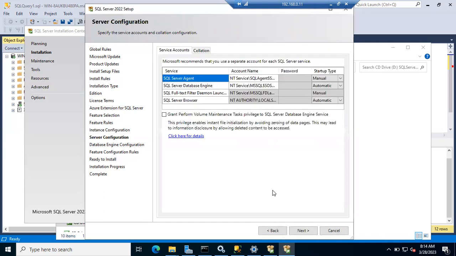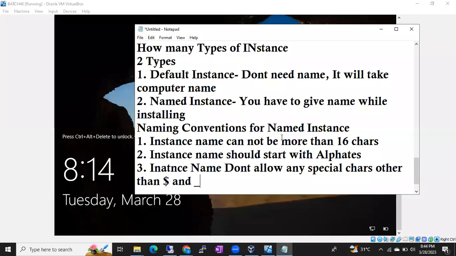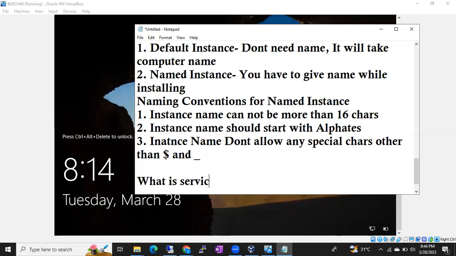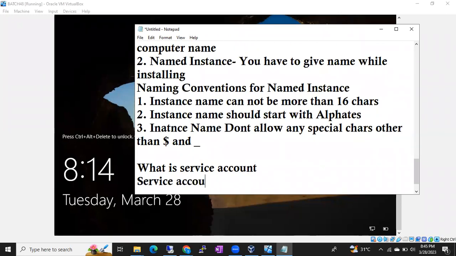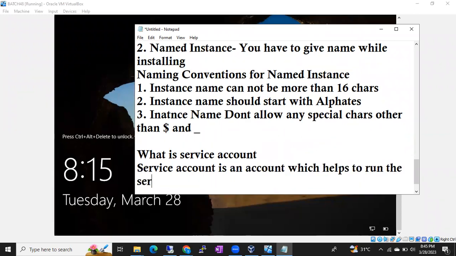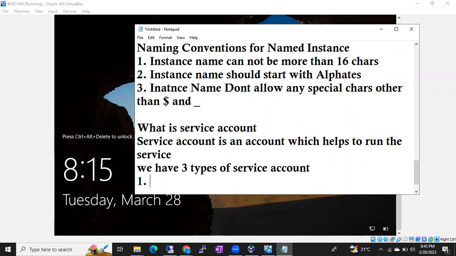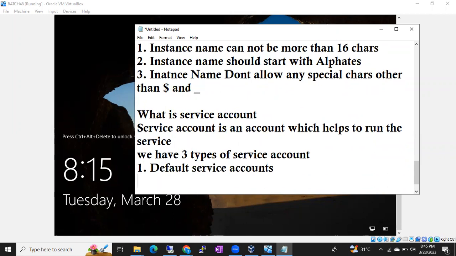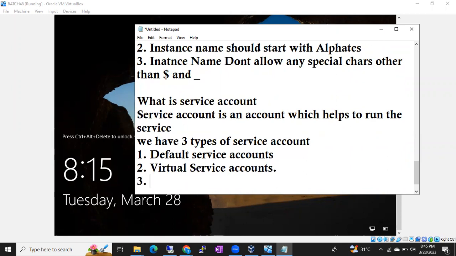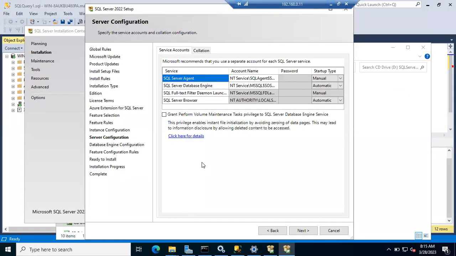Right, okay, this is very important. Service account. What is a service account? A service account is an account which helps to run the service. We have three types of service accounts. One is default service accounts, second is virtual service accounts, and third is customized service accounts.